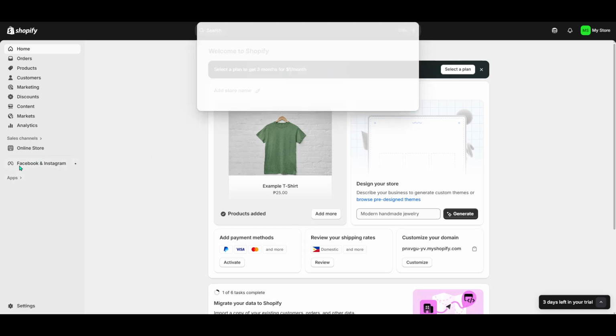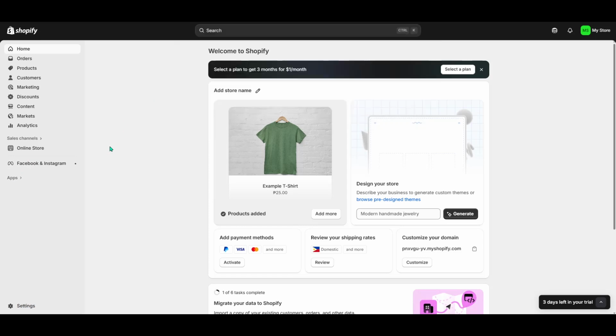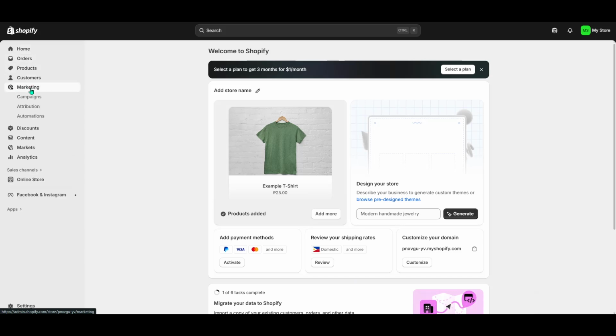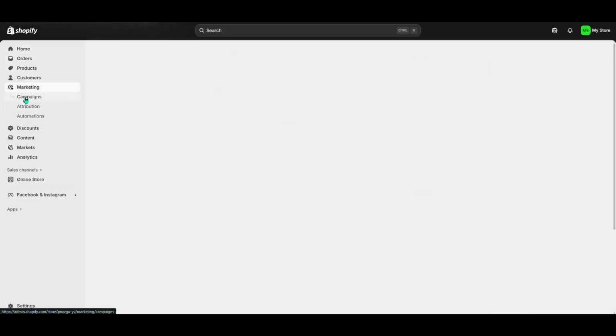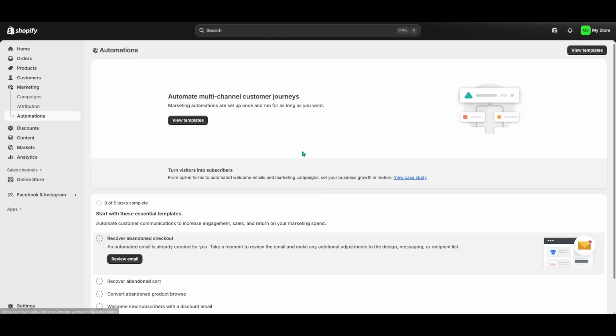So, where do you begin? The simplest way is to navigate to your Shopify dashboard. On the left-hand panel, click on the section labeled Marketing. Once you're there, select Automations. When you arrive at the Automations section, your next step is to click on View Templates.